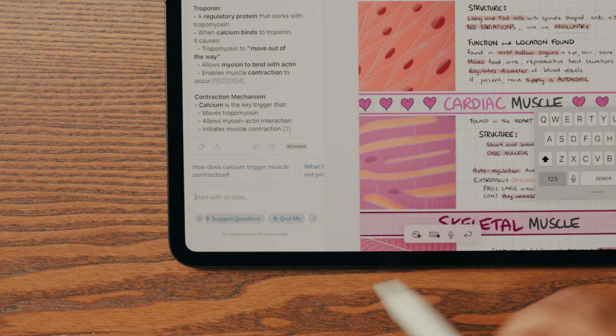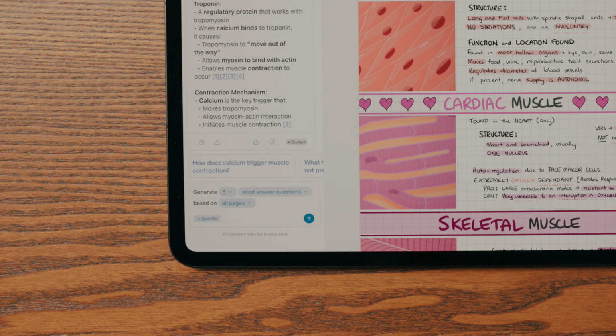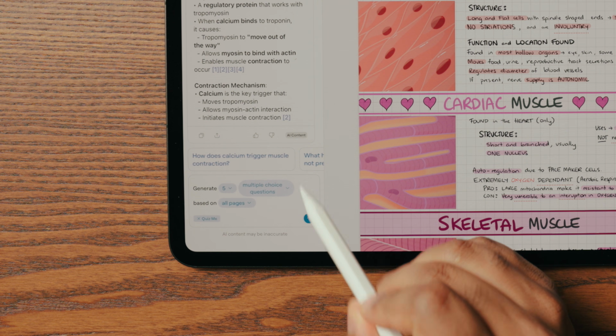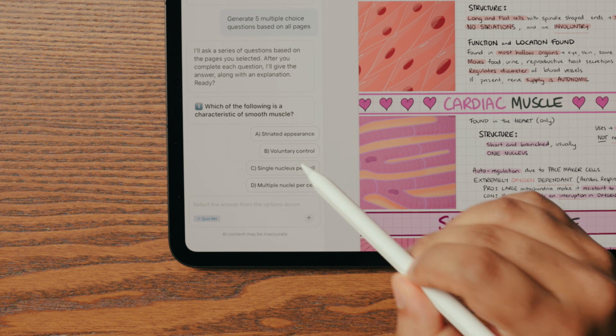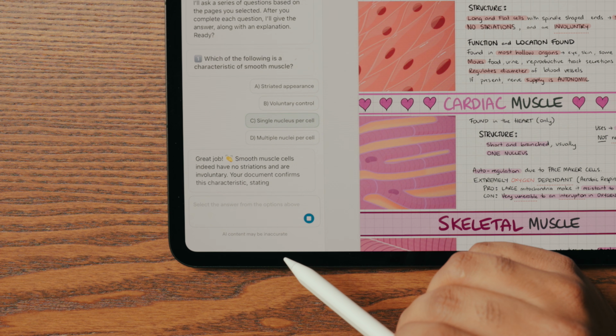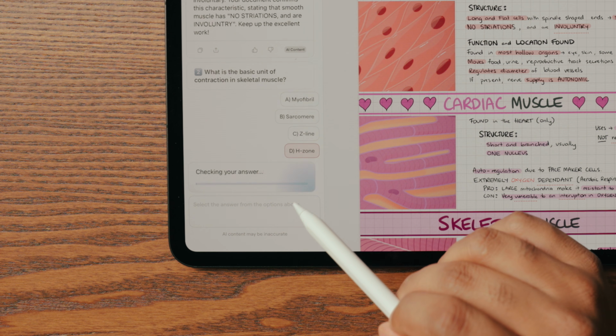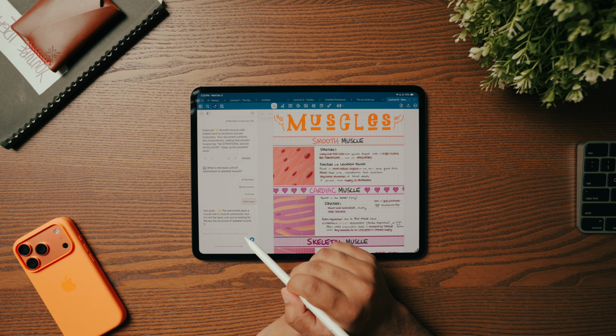You can also ask GoodNotes to quiz you. And so as you can see here, I asked GoodNotes to give me a quiz and it generated 5 questions. It tested me. I got the answer wrong 5 times, and each time it gave me the correct answer and explanation as to why that answer was correct. There's also the ability to get GoodNotes to help you when you're doing maths.